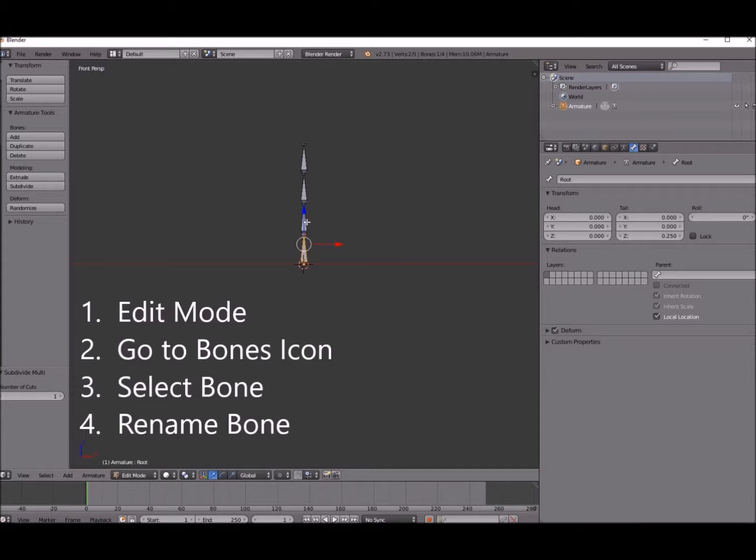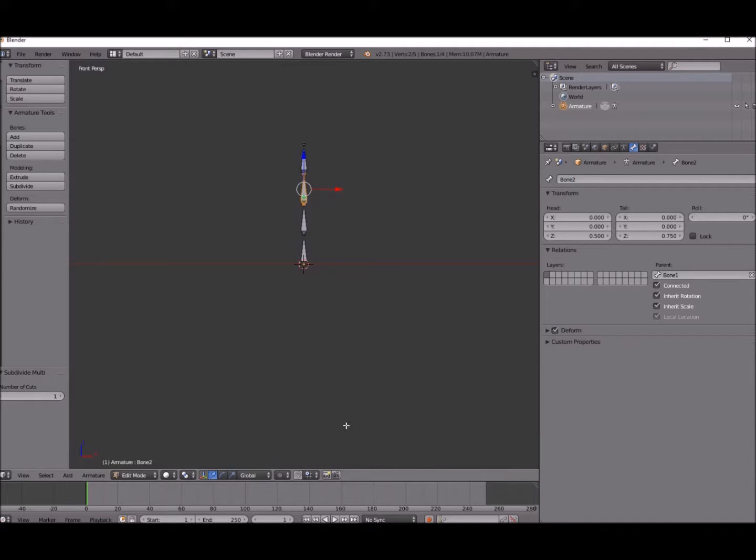Now, see where I'm clicking? The bone icon. What I want to do in the edit mode is to select and rename each bone. Again, this is very important in case one of these days you make an armature that's really complex. You just want to be able to know where your bones are. Okay, we have that done.